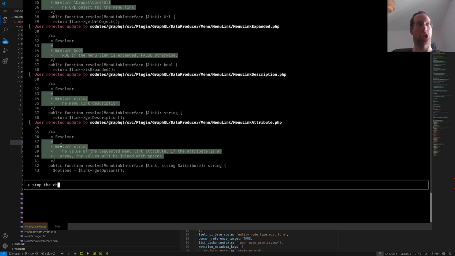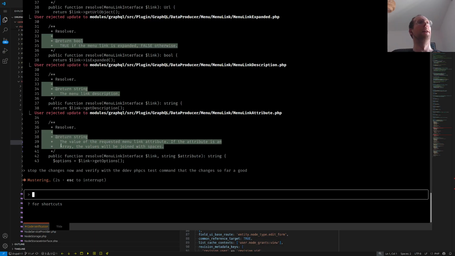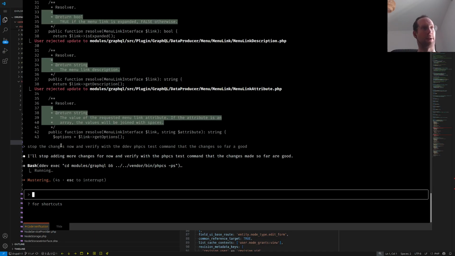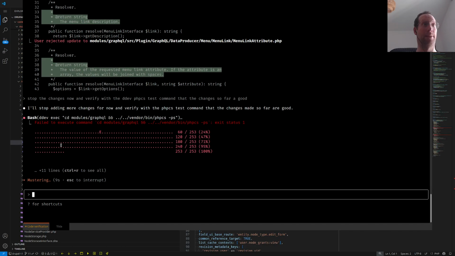Stop the changes now and verify with the ddef phpcs test command that the changes so far are good. So now it's running this testing command, which will probably fail. Yep. So now hopefully the AI will try to fix those fails automatically.